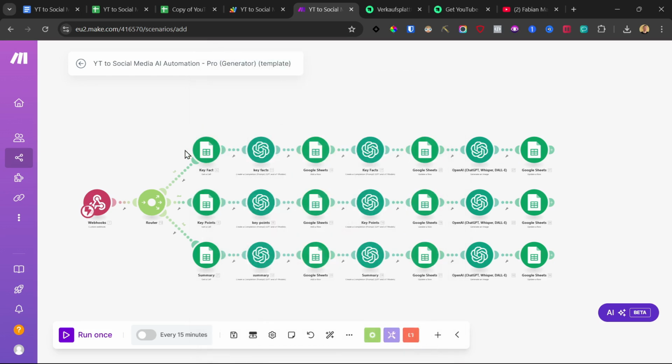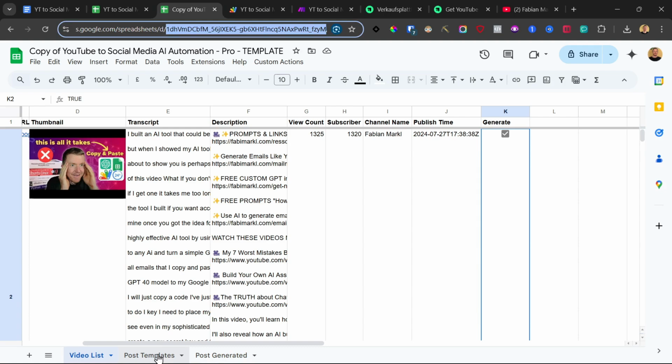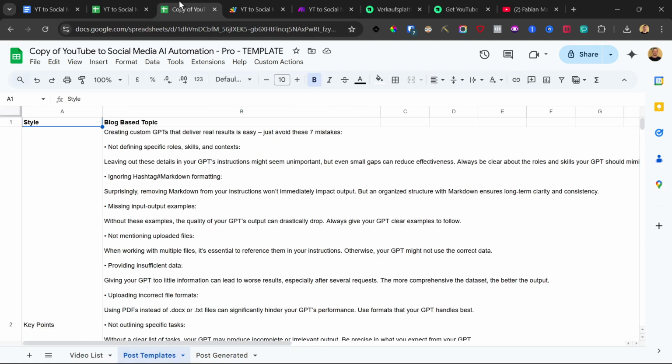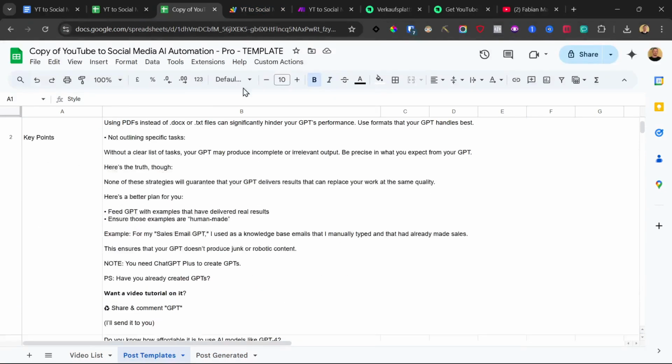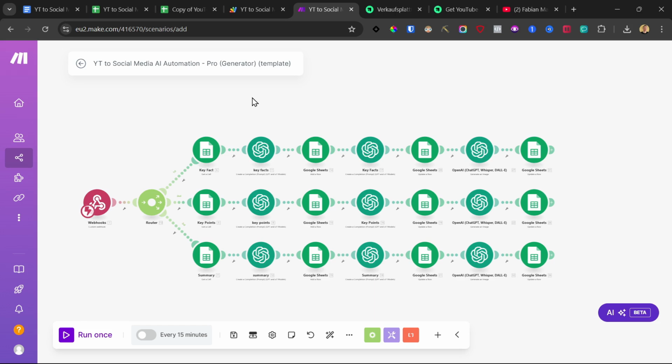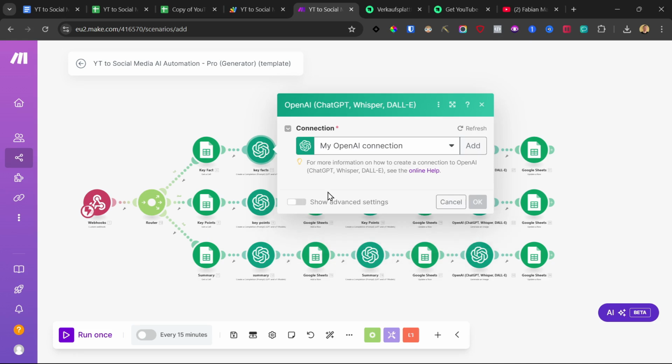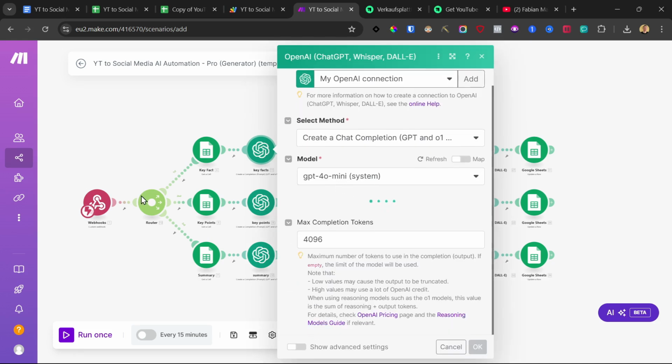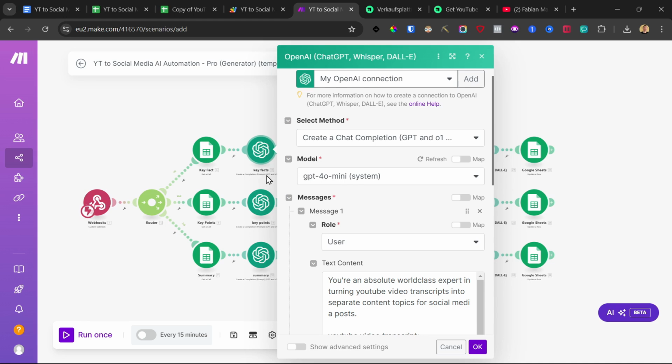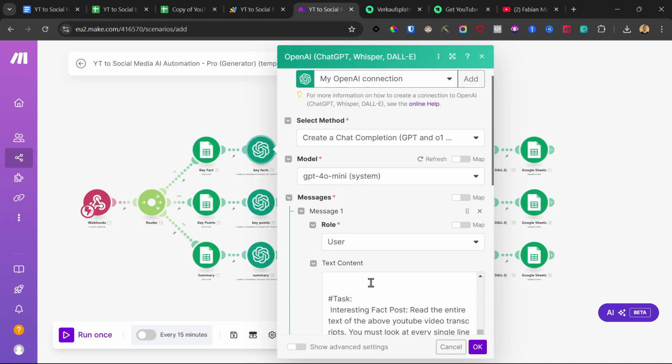So basically, the first part of the automation gets the template for the different post templates. There are 3 different ones, as you can see here, and 1 for each branch here. And it gets the template, then it uses that template basically, and it analyzes the transcript and tries to extract the key facts from the video.